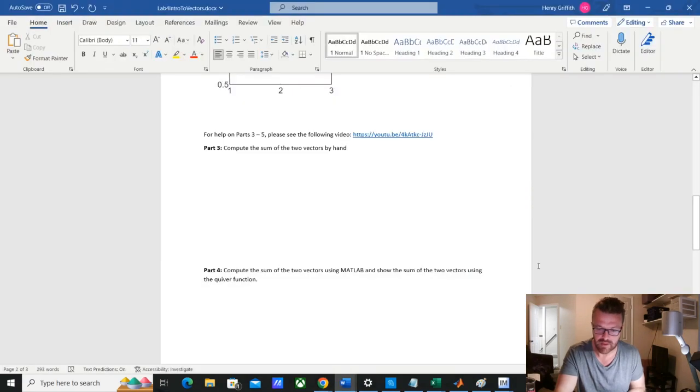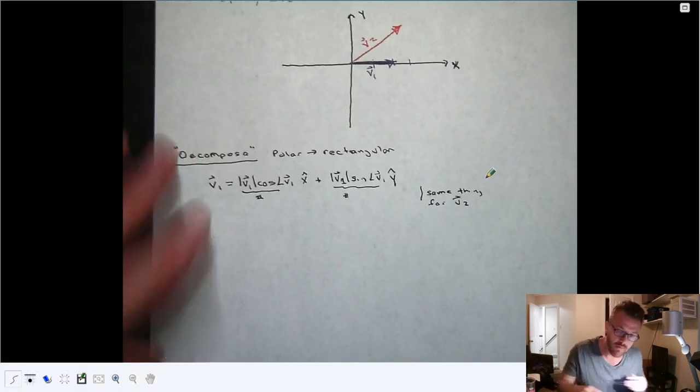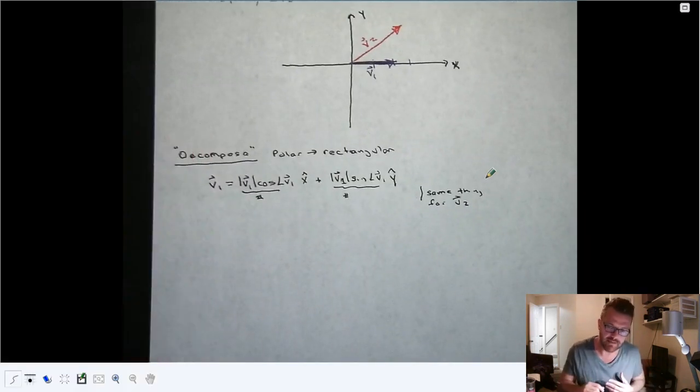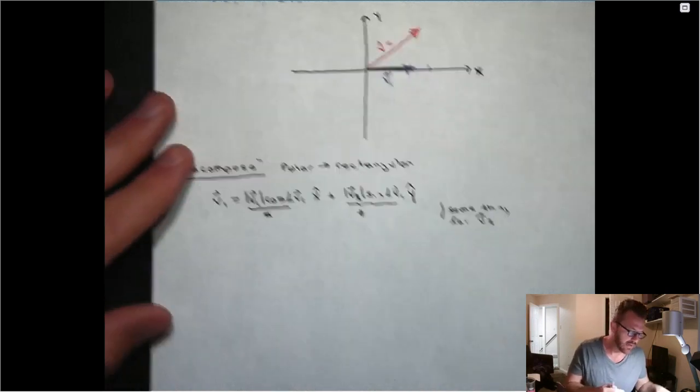So in parts 3 and 4, we're going to look at how to add vectors both by hand along with in MATLAB. And remember that when you're adding vectors, although the definition is defined from a geometrical perspective in terms of either the triangle or parallelogram rule that we spoke of, it's much easier to do it if they are decomposed into rectangular form. Because when they're decomposed into rectangular form, basically all that you're doing is creating a new vector, which has an x component, which is the sum of the two original x components, and a y component, which is the sum of the two original y components.